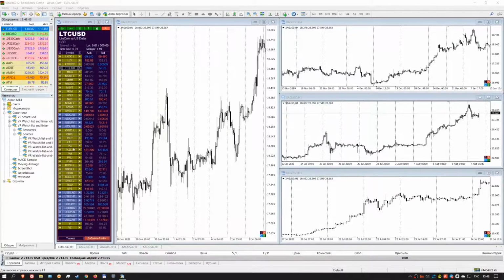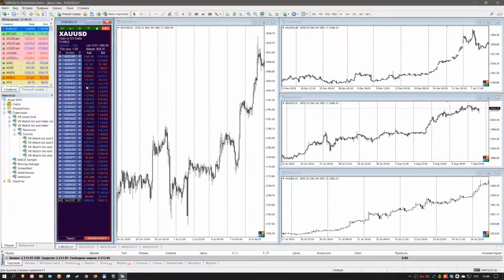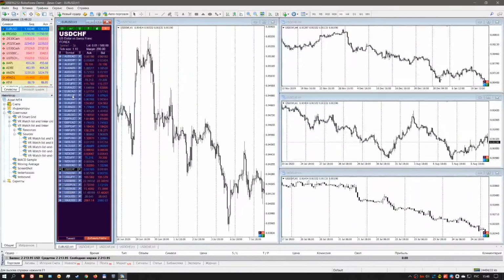Lesson number 6. Adding financial instruments. If you have deleted some financial instruments while working or trading, I will now leave only currencies and show you how to add tools to the currency list.